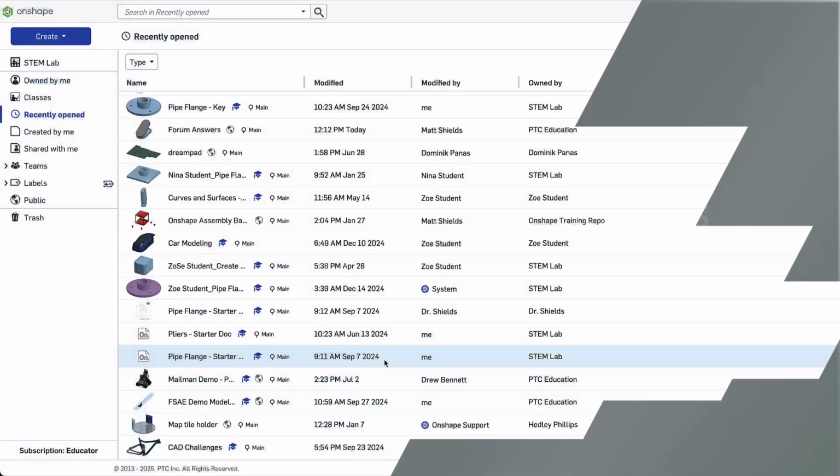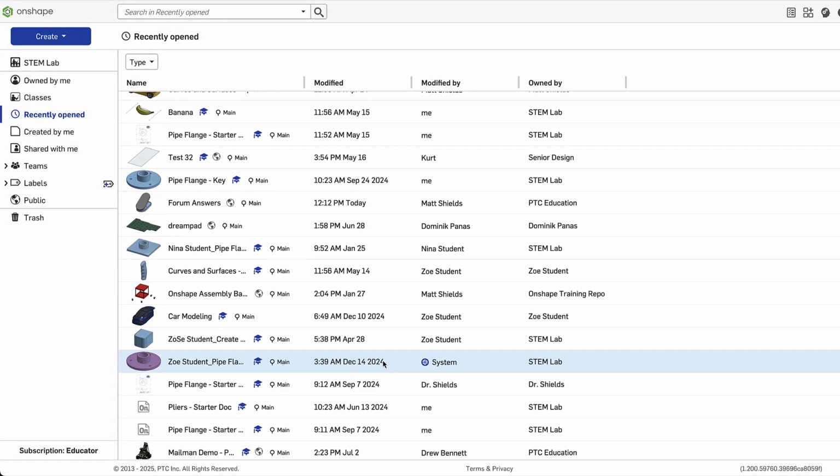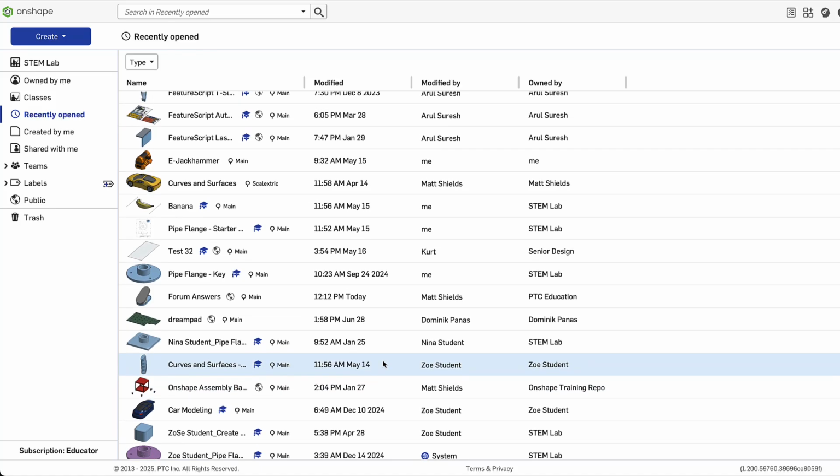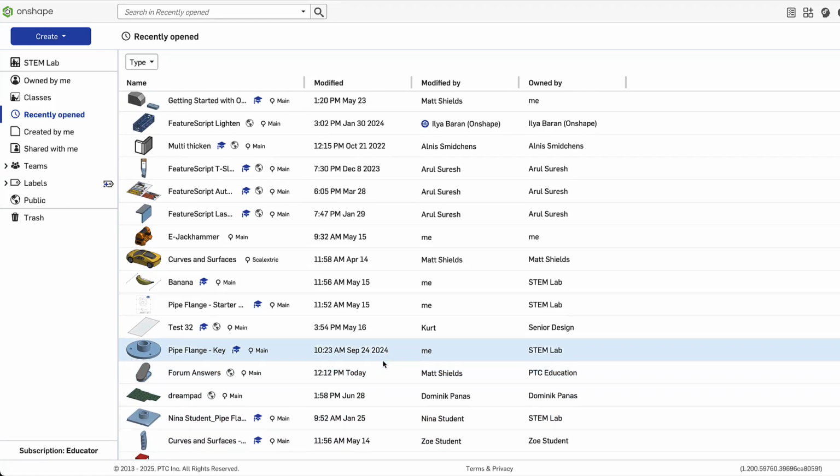Today I'm going to answer the question, how do I grade assignments in Onshape? Let's start with some methods for assessing student work, and then we'll discuss how to use classes and assignments to provide feedback for students.